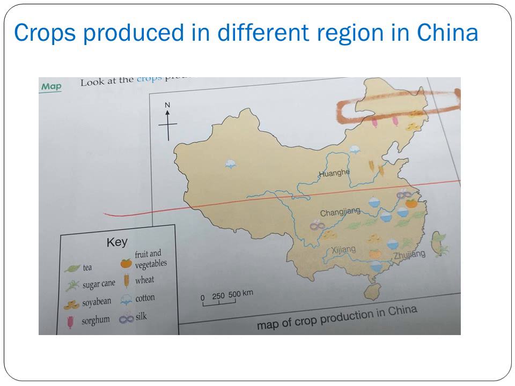Look at this map. It shows us the crops produced in different regions in China. As you can see from the map, more than 95% of the crop is produced in the eastern region of China. Whereas in the western region, there's only cotton and not much is being grown there. By now, you should be able to answer why, because as we know from the relief map we looked at earlier, the western part of China is very hilly, mountainous, a plateau region, whereas the eastern part is plain, and also there are three major rivers flowing through the eastern part.